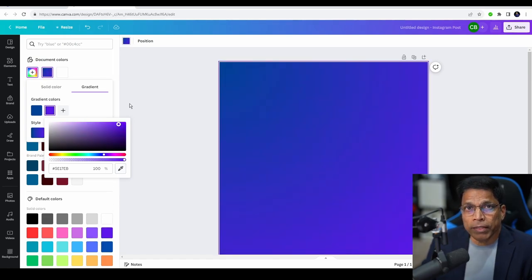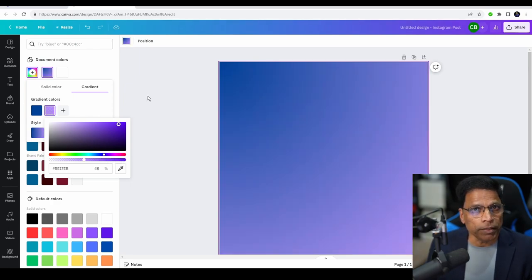You can also add transparency to your color. To do that, move the transparency slider. The effect of transparency becomes evident when there are multiple objects in your design.